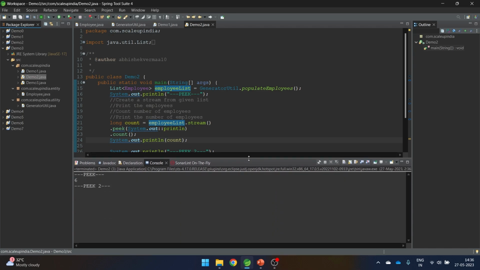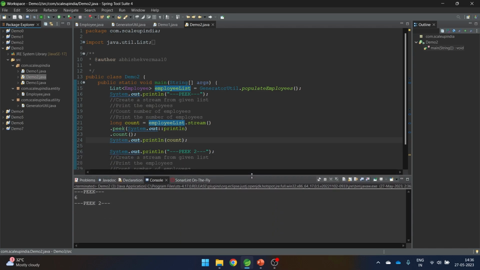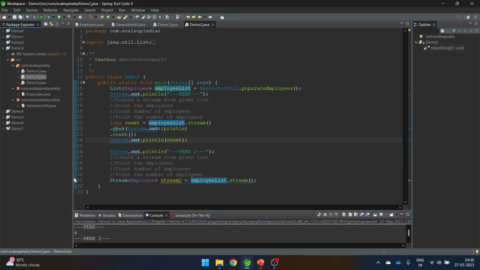Okay, on executing this, I'm still getting 6 only. That means peek didn't work. So what was the purpose of this sysout? This sysout got completely ignored. Isn't it interesting that I wrote sysout in between, but still it didn't work. The problem is that peek will work only when you force it, because you know that streams are lazy. So the stream sees that if you just want to count only, then there is no need of peek. I can directly do a counting. Hence this is an unnecessary thing.